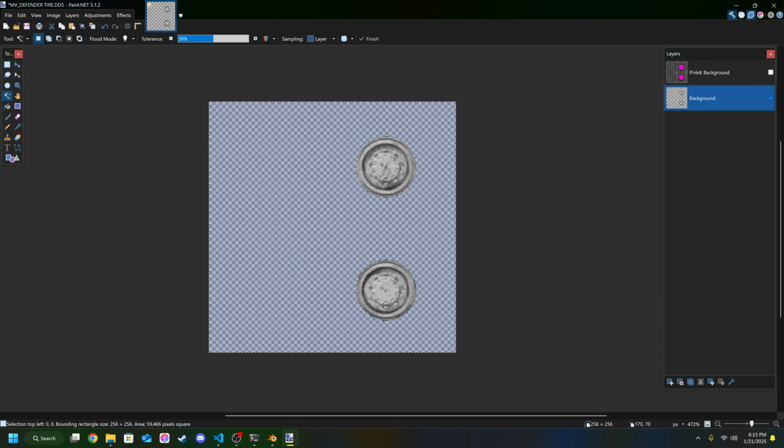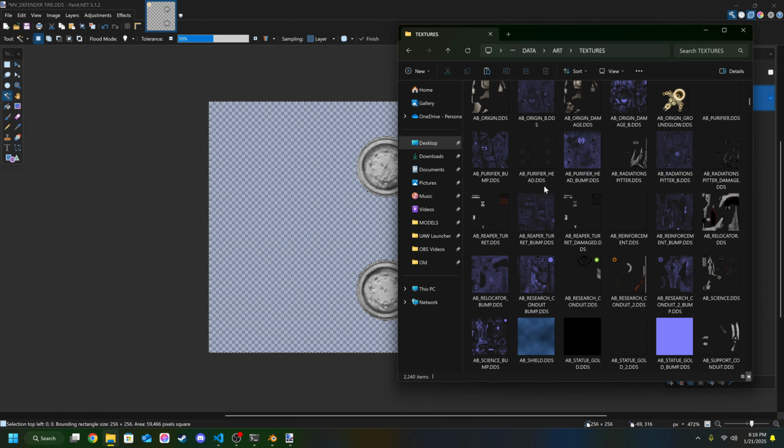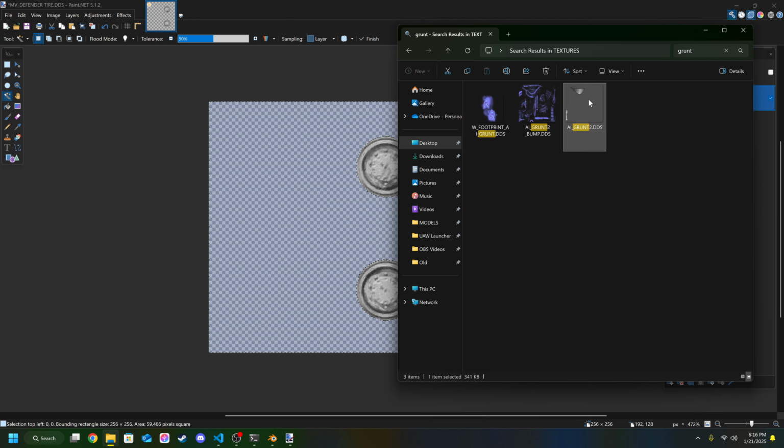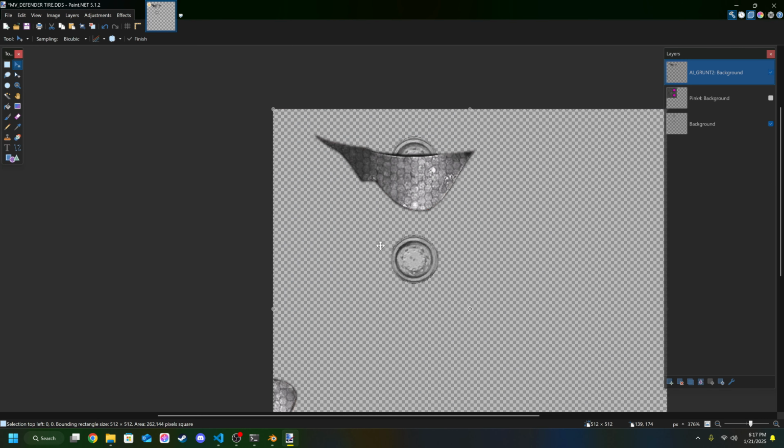However, we do want to make sure that the color of the wheels matches the colors of other units in the game. We can do this by going to your extracted copy of the game, go to Data, Art, and then Textures. Then you can take any random texture and put it in here. Let's look for the grunt. Drag and drop the grunt texture into Paint.net. Add Layer. You will want the wheels to look similar to this texture in terms of the coloring, which therefore means you should probably turn up the contrast and adjust the brightness.